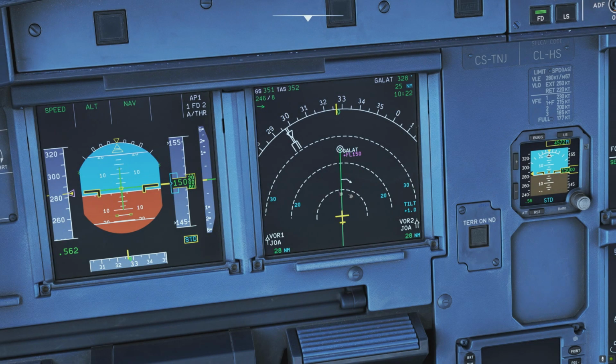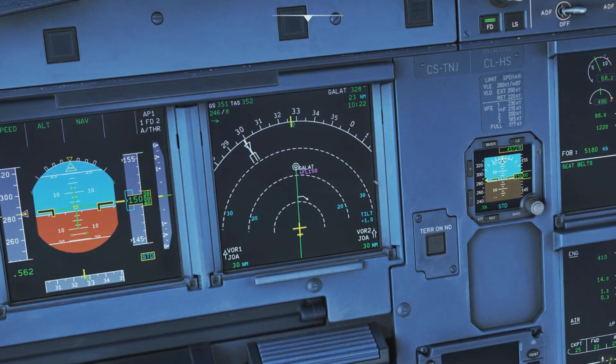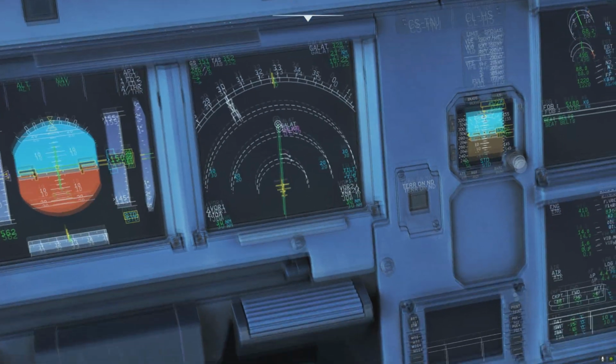Okay, as you can see, we're approaching top of descent. There's a discontinuity here that's on purpose because I want to simulate that we have some kind of radar vectors. So there's probably not going to be a yo-yo shown by the aircraft to help us out, and we cannot use a managed descent. We're flying into Barcelona airport, in case you're wondering.